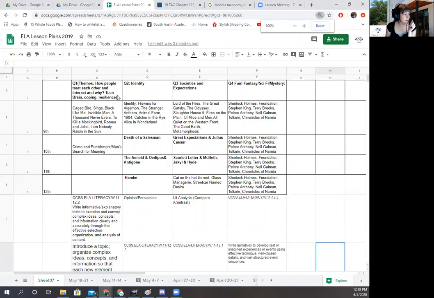Coping, resilience, these are all things that we want to have discussions about, especially at the beginning of the year to help prepare them for the rest of the year. Q2 is all about identity. That's the main theme for the language arts program there. Q3 is societies and expectations. And then Q4, fun. We give them a lot of choice as far as just fun books to read.